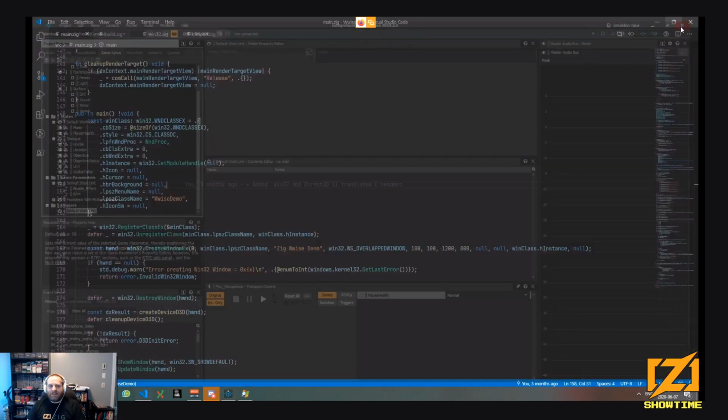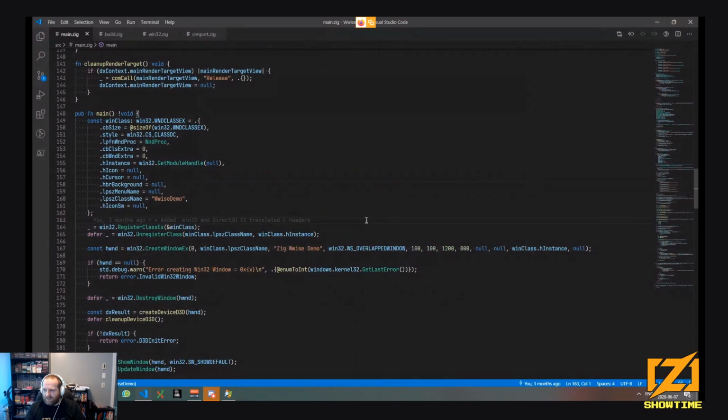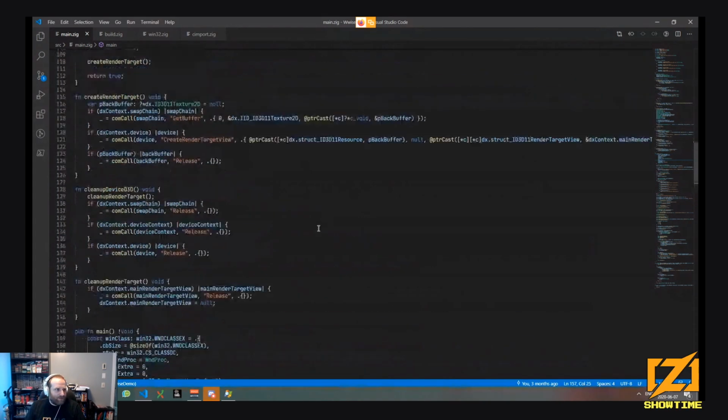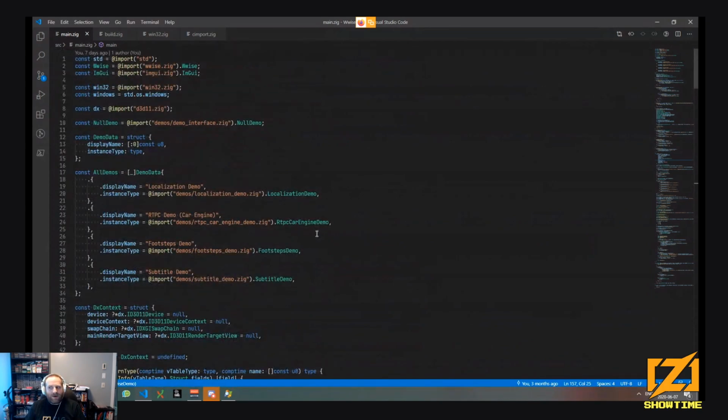So now let's go to Zig. So this is my main function. Like I said before, I'm using Win32. Unfortunately, right now Zig doesn't import the Windows header correctly, so you have to translate the Windows header and then do manual fixing to make it work. So that's why I'm using import 32 here.